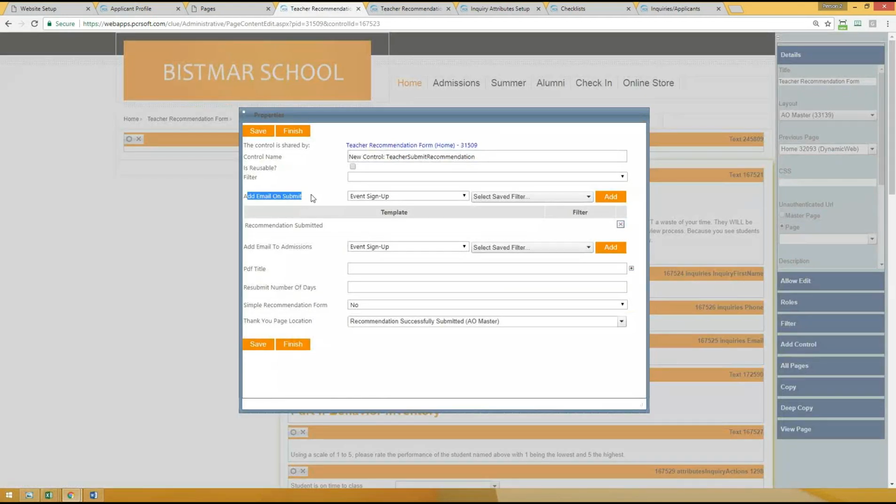add email on submit, this is where you would link the email that we had looked at earlier. Recommendation submitted, this is where you would link it, and then you would click the add button, kind of like how we did in the example in the first webinar. Then the other big thing is the thank you page location. This is why I said I start from the end and then go towards the front, because if I already have my thank you page set up, I can link it. Then I don't have to create it and then come back to this page and link it. Because I have my thank you page already set up, I can just link it here.